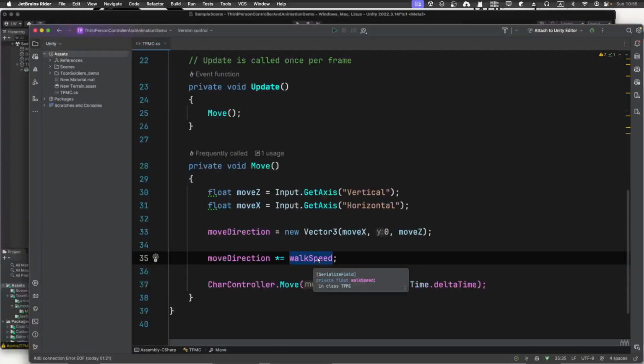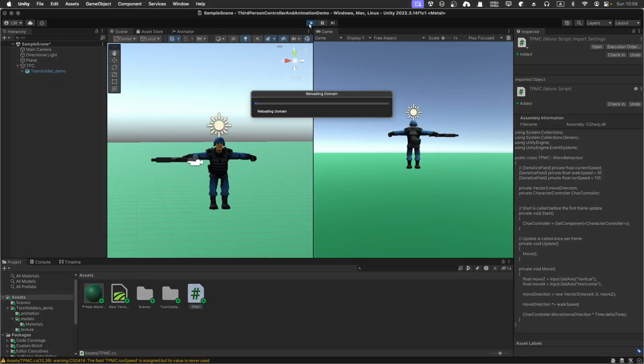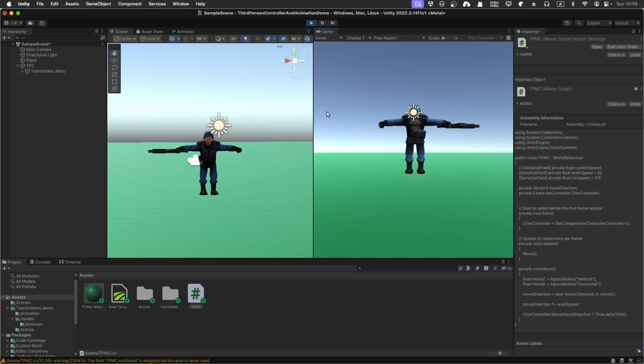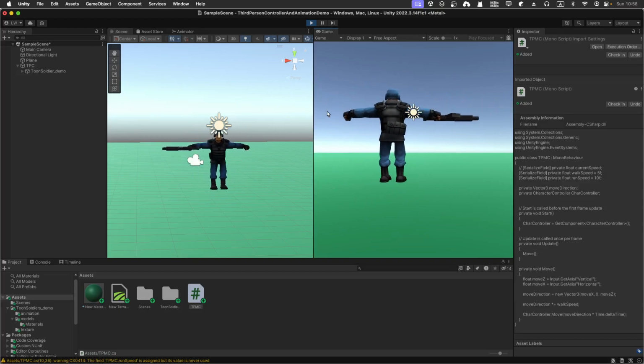Okay, so let's save this and go back here, and hopefully it can work on the plane. So you can use WASD, so you can go in different directions. Oh, okay, forward, backwards, left and right. That looks pretty good. So we got this basic movement working, and next time I think I'm going to add maybe a different speed for walking, and maybe add a little bit of jumping, right?